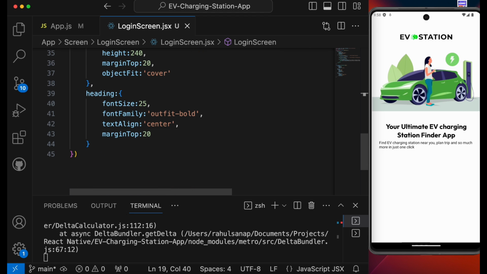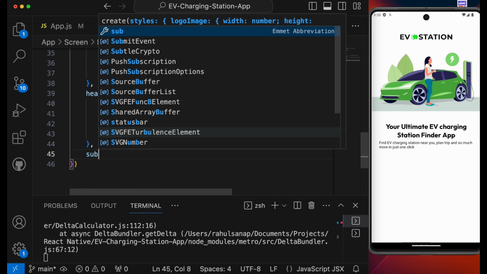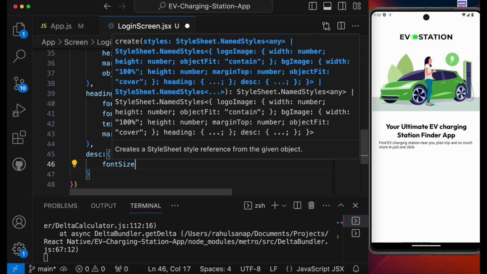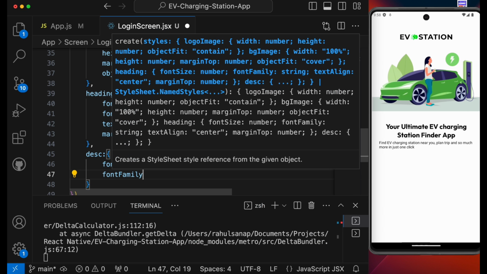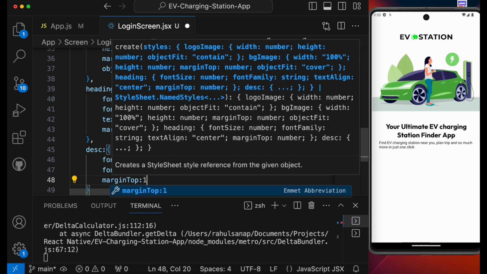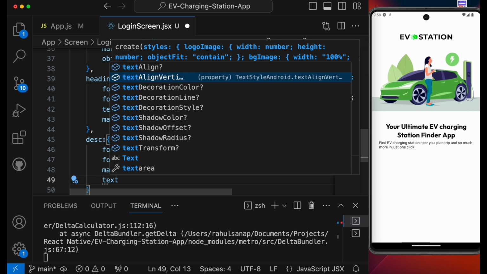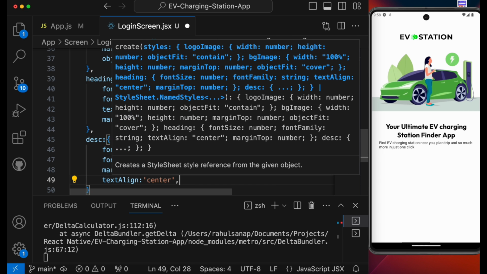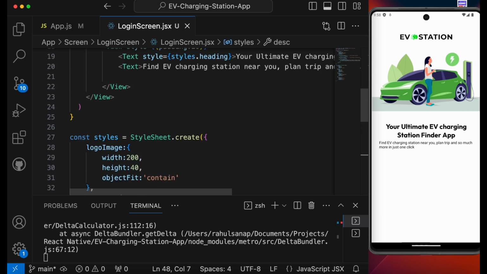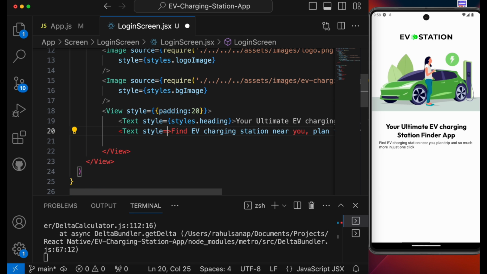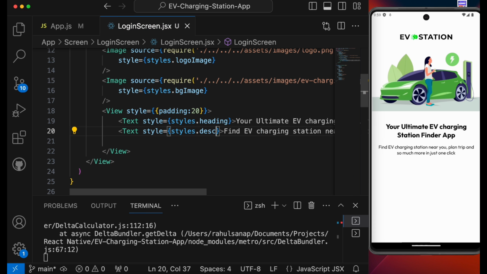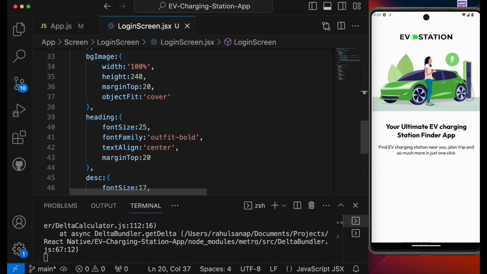Perfect. Next we'll add the subheading, sorry, maybe we can call it a description, and for that one we'll add font size of 17, font family maybe just outfit normal, the regular one, margin top I will give 15, then text align in the center, and I want to add color as well. So let's save this one first and make sure to apply that style here. So style is equal to styles.description. See, okay, now we want to add the color.